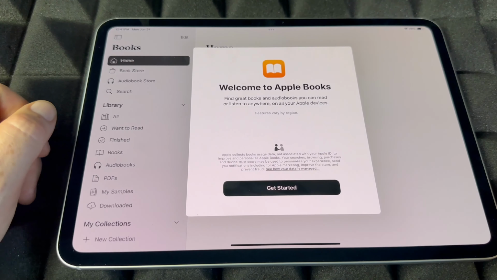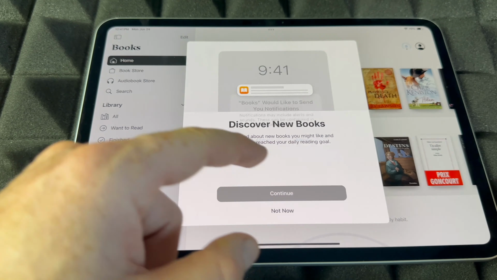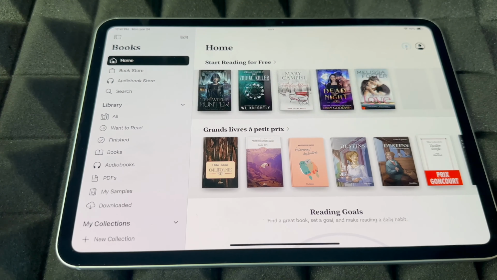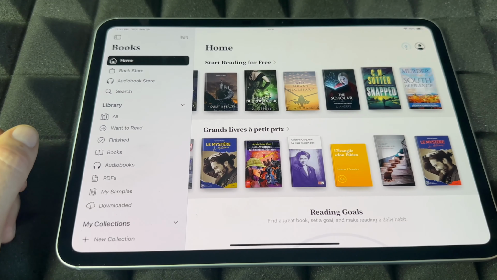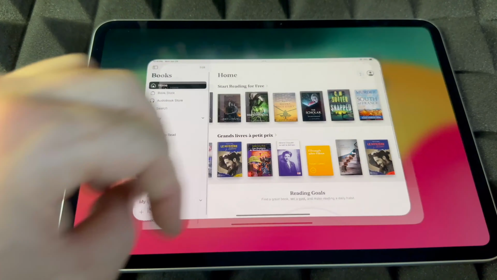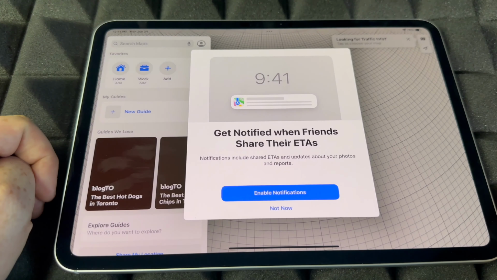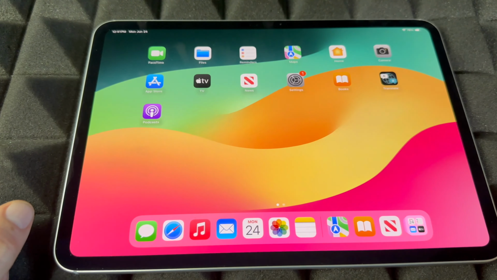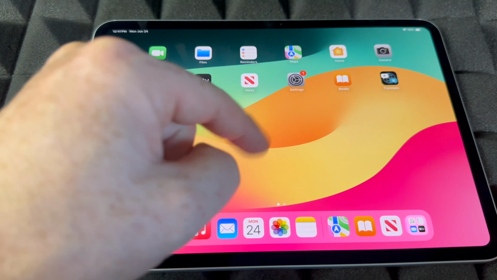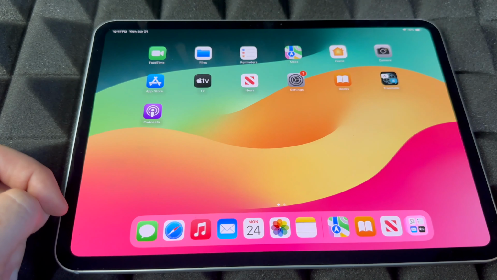For books, you're going to go into books. And then from here, a bunch of books are free. And there's a bunch of ones that you guys can download that are also paid. Now, as for maps, these are the maps you guys get. However, keep in mind that you guys can download Google Maps here as well. So you don't have to use the maps that's provided by Apple.